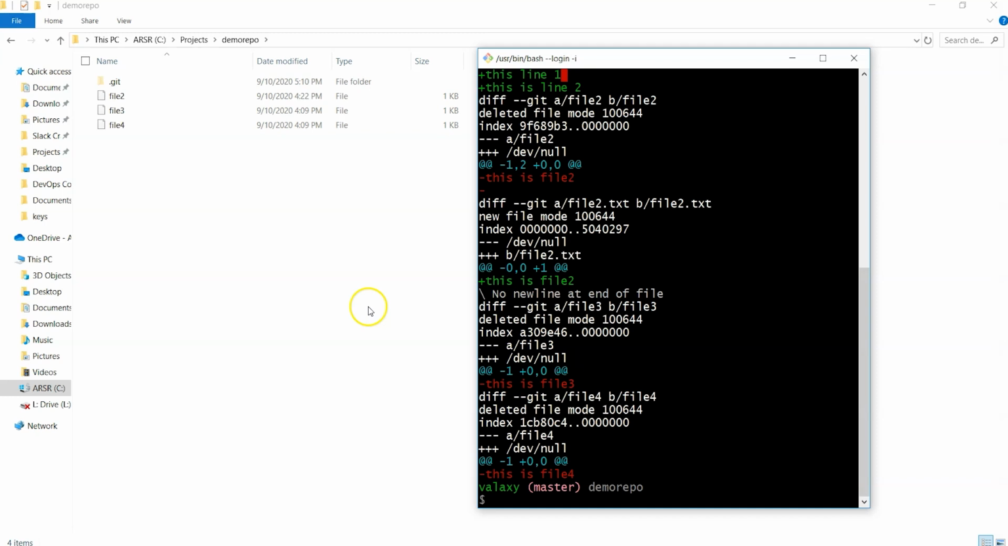Now let's think that developer 2 also wants to work on the same code. Meaning me and developer 2 are both working on the same project. If that is the case, how can we share our code with the other team members? That is what we are going to discuss in the next section.